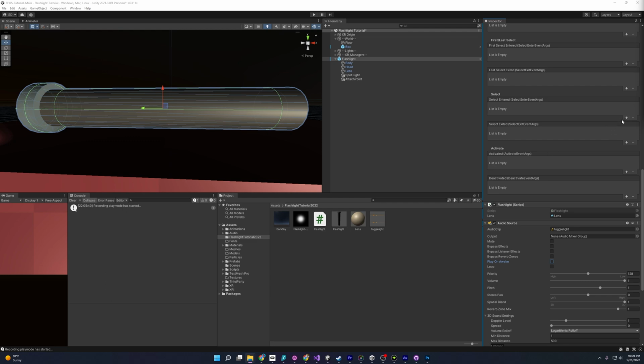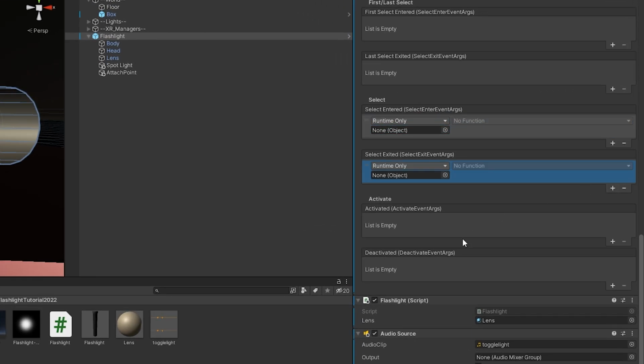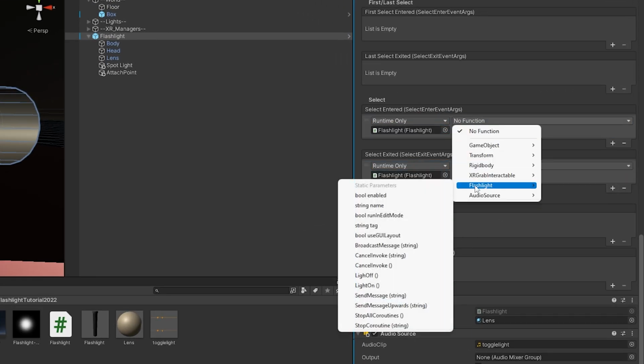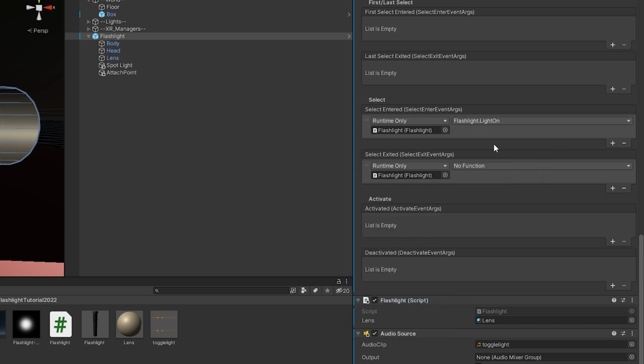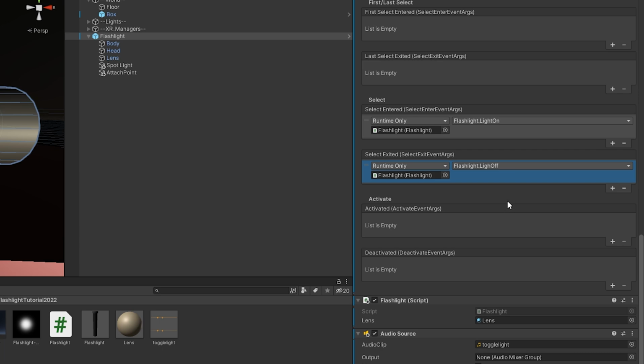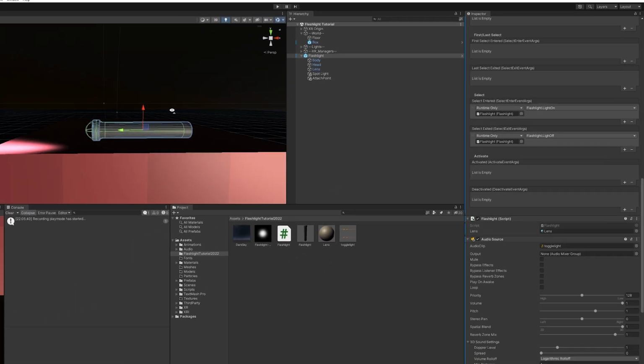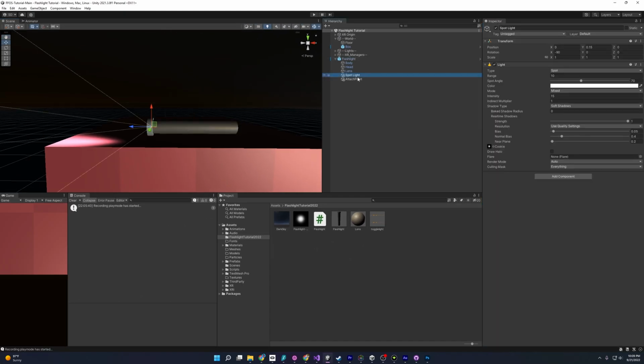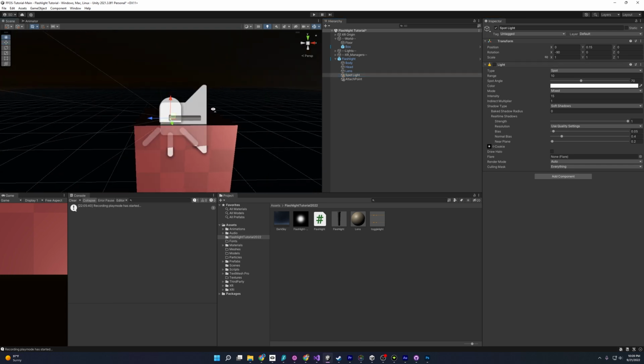Finally, to wrap everything up, we need to make sure we are calling these public functions. And we probably want to call it when we pick it up and then when we drop it. So if I add a plus sign here, drag the script in, and finally go to flashlight, light on, light off. That should work. To make things even better, you know what? I'm going to start things off by having this light turned off. That way, when we pick it up, it will turn on and turn off.